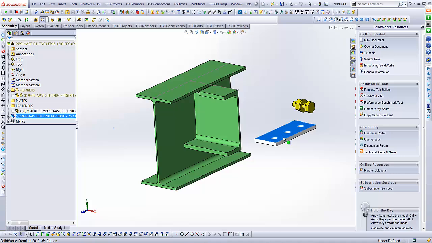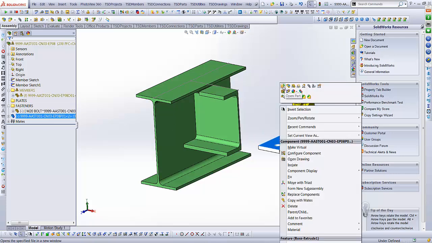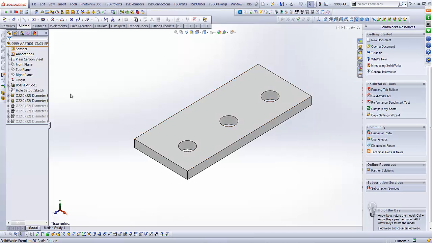Now this plate has got lots of configs. I need to go in and just remove some of those configs, so I'm going to open the plate up, and I only need 3 holes in this instance, so those two are okay for me to use. I'm only going to create 2 configs, for a 200 and a 250 PFC, sorry.